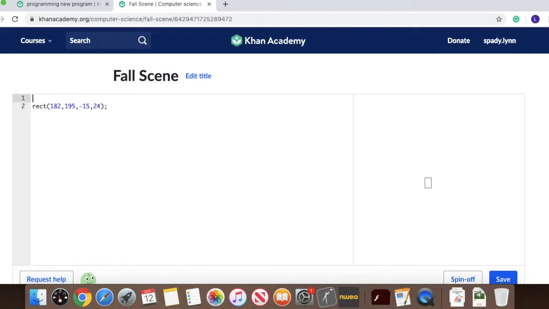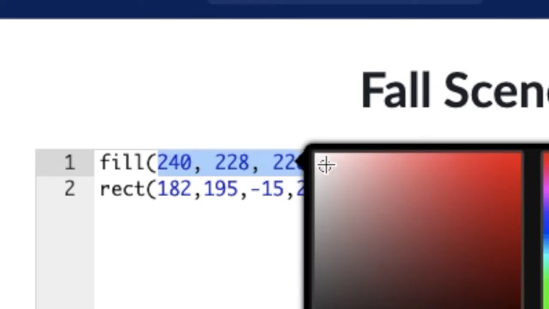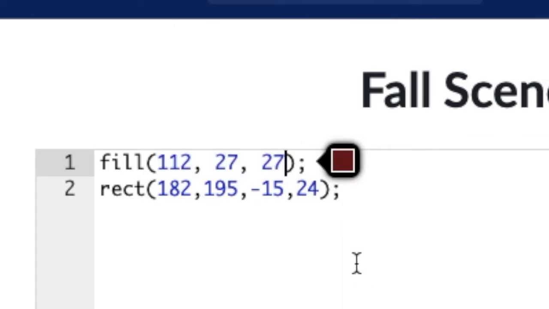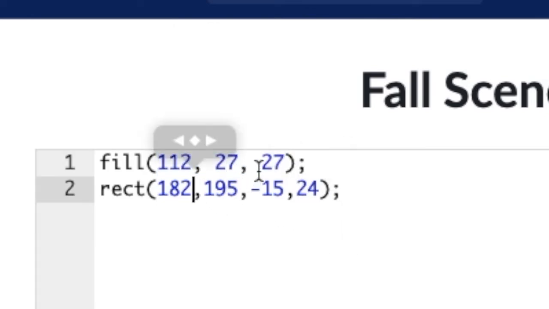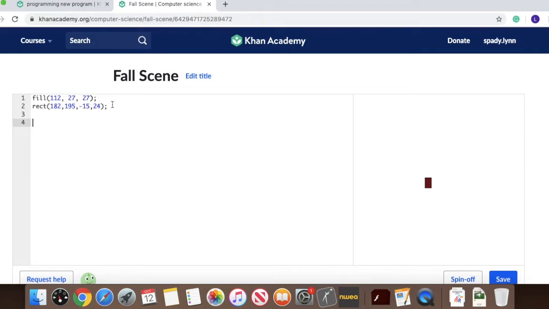If you want the rectangle filled in, let's say for maybe a stem on a pumpkin, you can type in the fill command, F-I-L-L, and then open parentheses, and then you get this grid that you can choose from all the different colors available. And then when you have it just right, then you can move on to your next line of code. So notice I hit return twice after the rectangle, and now I'm ready to move on.